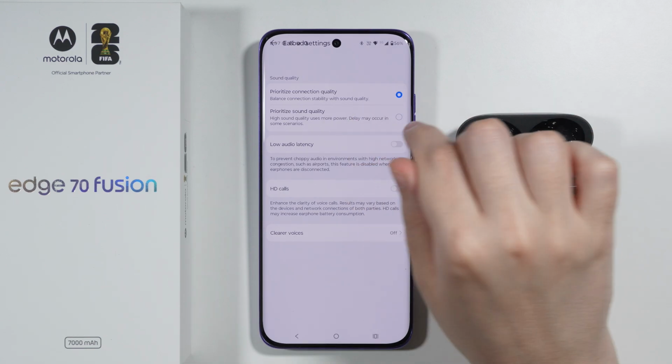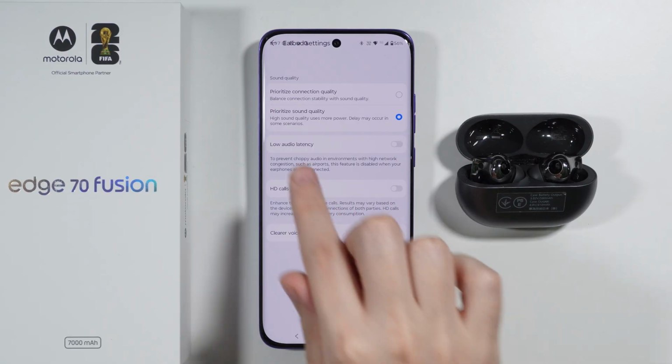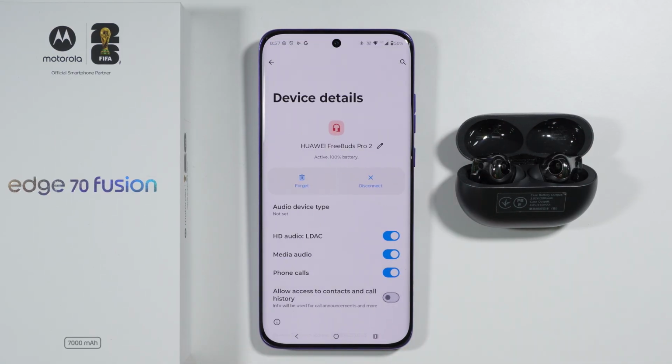So in here, I had the connection quality selected, and if I switch to sound quality over here and go back to Bluetooth device settings, you will see that now I do have LDAC option. So this is what you can do.